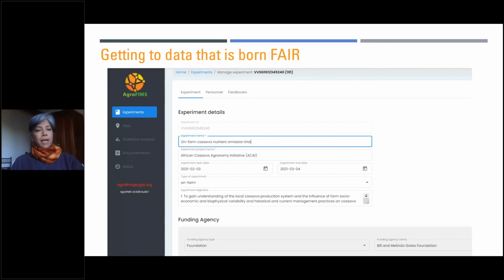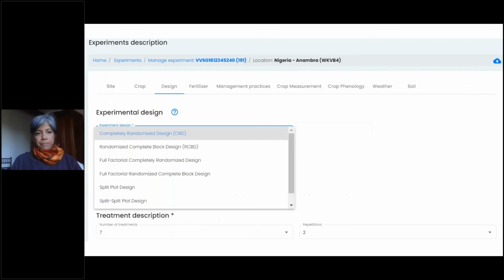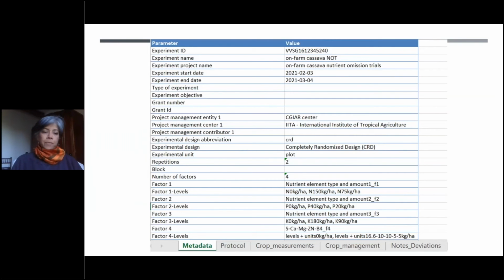and let us know if you have any feedback. I have the next couple of slides that show you what AgroFIMS looks like. This is the first screen that shows you the generation of the metadata, the experiment details, conforming with the Dublin Core metadata schema. When you dive deeper and look at the design, setting up your trial, you choose a statistical design that is also coming from an ontology. So all of these pick lists are part of an ontology.